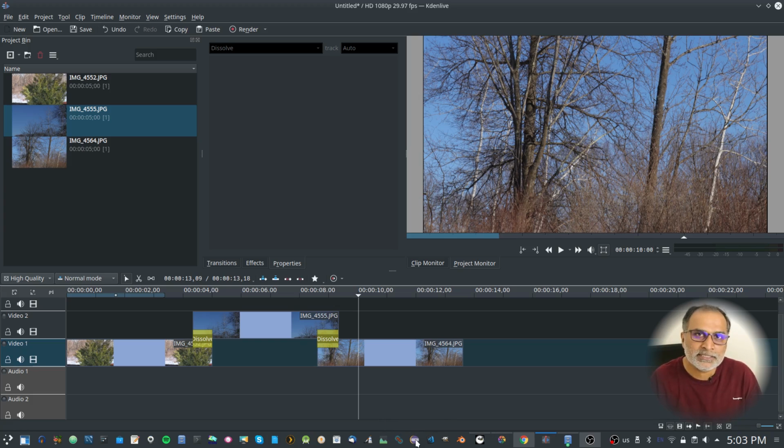There are so many transitions which are available, but just to keep things simple, as I mentioned, just to have a learning curve slowly going up, we'll not go into the very complex transitions for now. But this is the best one, and probably most of the people use that. I also use that mostly when I create slideshows. But this is how you can do the transition.